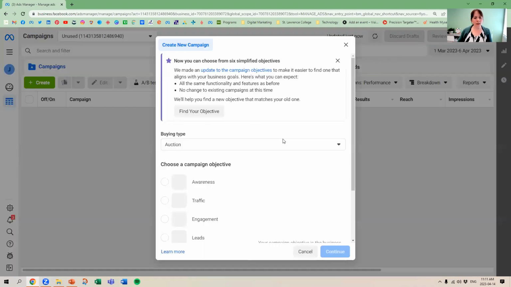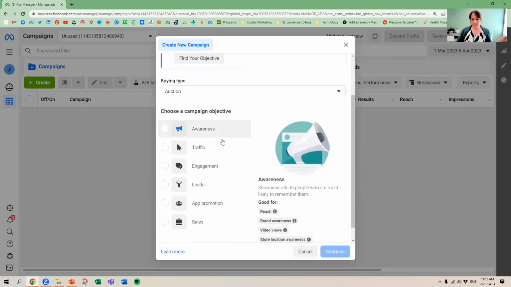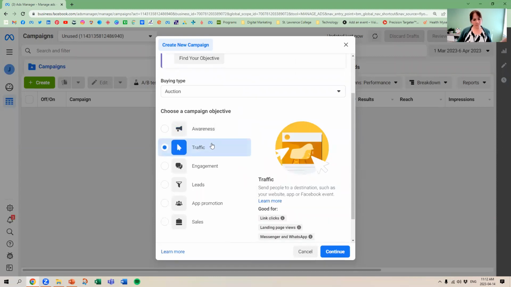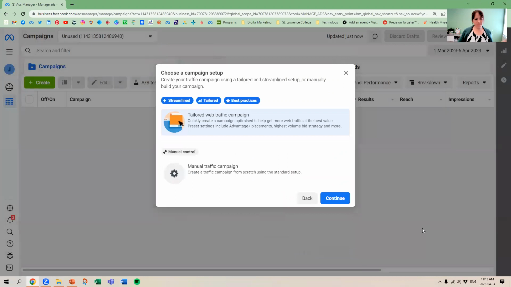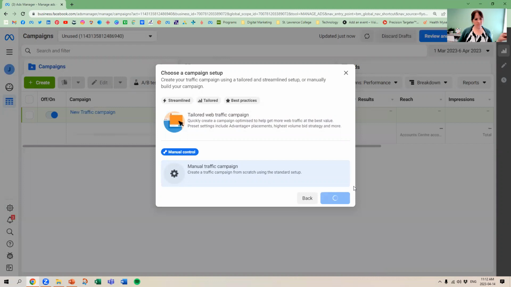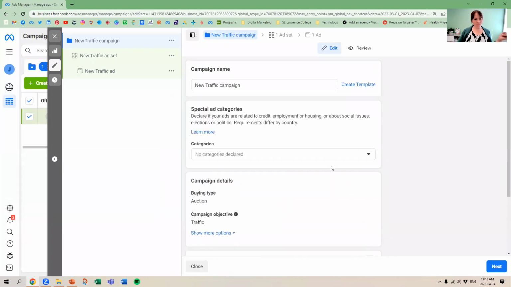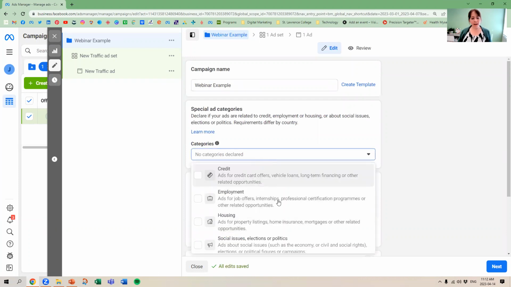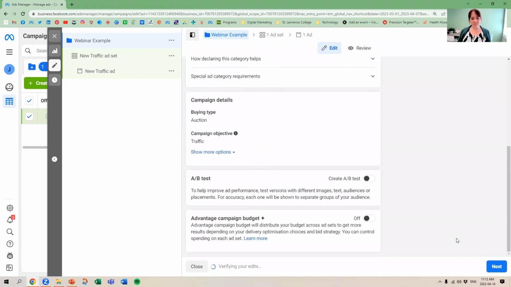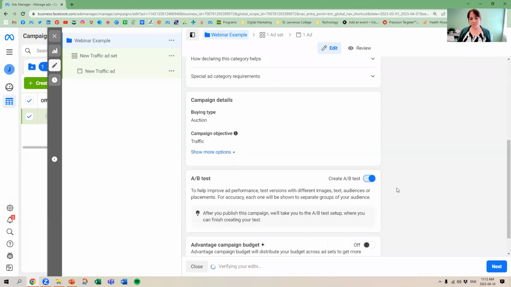So we're going to go into create. A/B testing can be used across any of these campaigns. I'm going to say manual because I like control. And I'm just going to call this webinar example. This is where you select your special ad categories, everyone. Important, very, very, very important. So I'll just say employment. And then down here, this is where it says create A/B test.